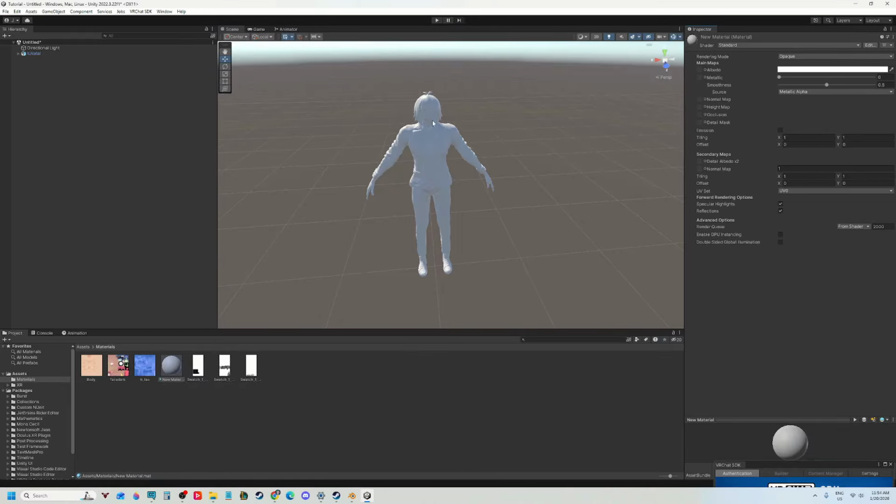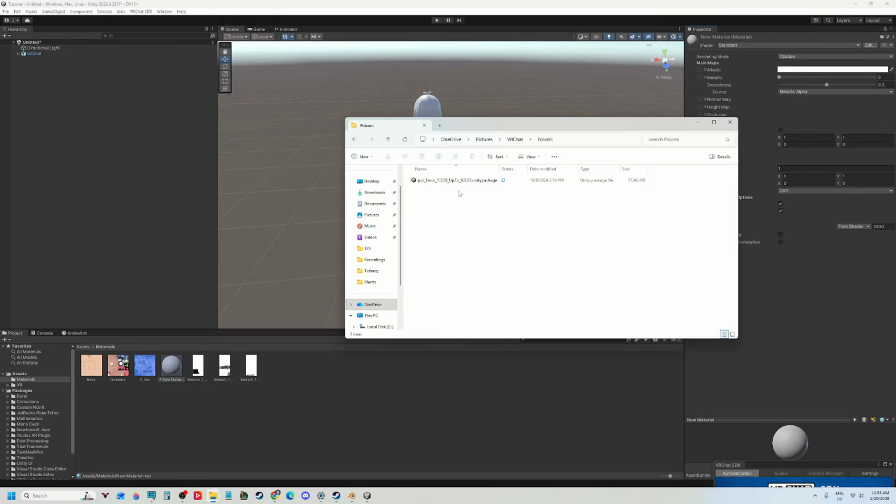Now, there are many different kinds of shaders out there on the internet for you to download, for you to determine what kind of look you want your character to have. Personally, I use a shader called Poiyomi. The link to where to download Poiyomi will be in the description. Once you download the Unity package, you can click, drag, and drop it into Unity.